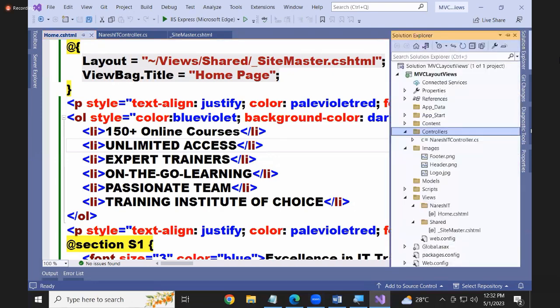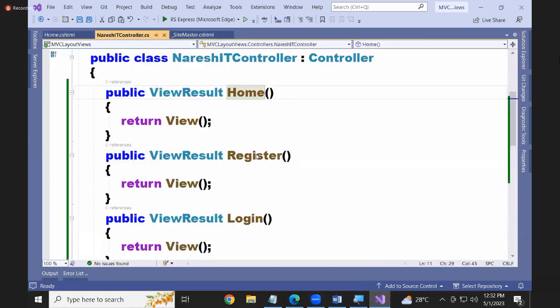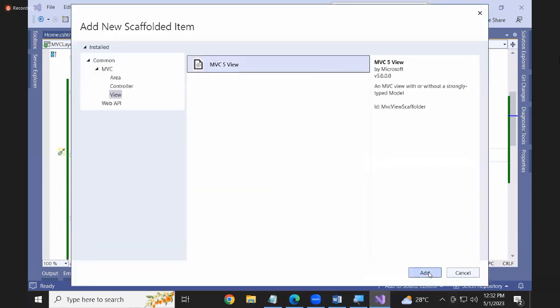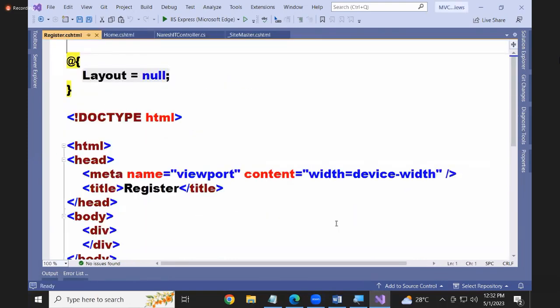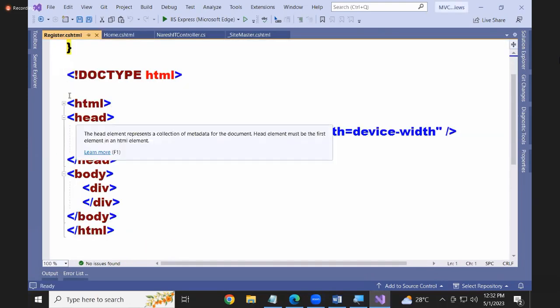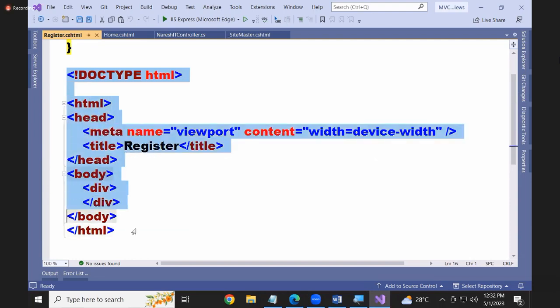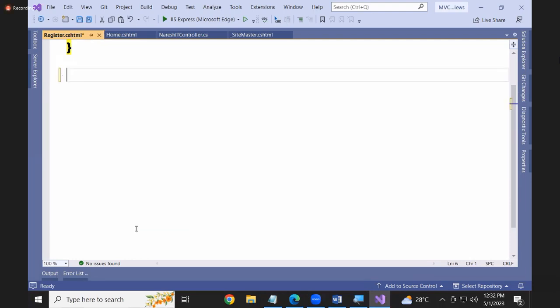Okay. You concentrate on that. Everything manually one by one. I will write and show you. Right click, add view. First, what you'll do? Delete the whole HTML content. Okay? You want a layout? Come on, tell me.